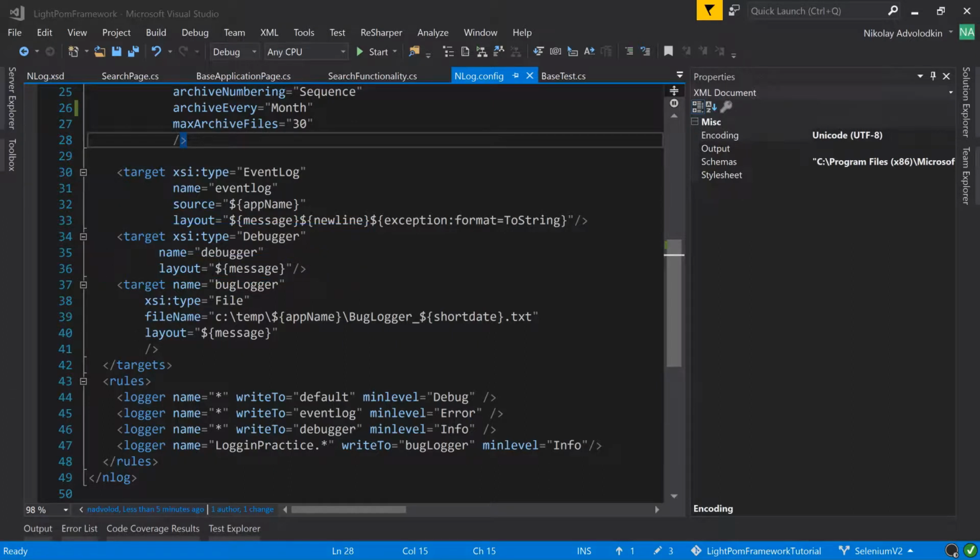Finally, we have our bug logger. So you can see that I started by giving it a name. I'm calling it a bug logger. It's a type called file, because it's going to be writing out to the file. And then here is the path that I requested from you. And then the layout is just a message. And I'll show you why I did this and why it was important.